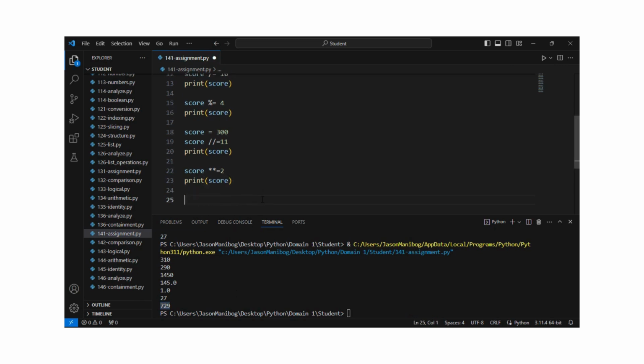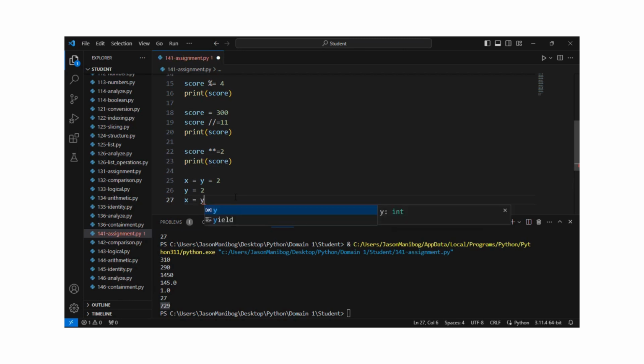One more item of note. If you have multiple assignments in the same statement, the operators are assessed from right to left. In the statement x equals y equals 2, first 2 is assigned to y. And then y, which is now 2, is assigned to x. Or if you have y equals 2, followed by x equals y plus equals 2, then you add 2 to y, which becomes 4. And then 4 is assigned to x.